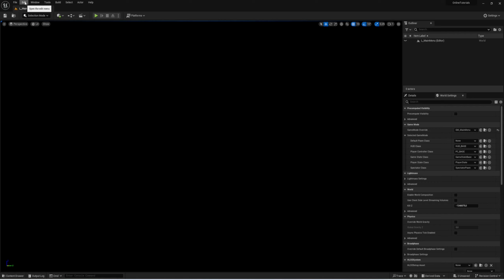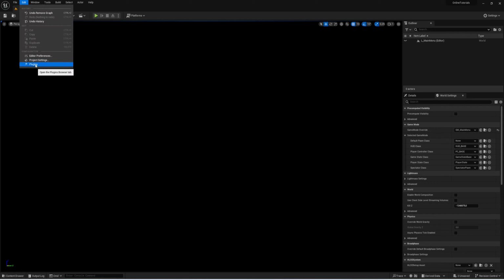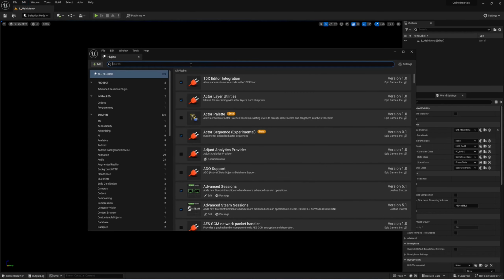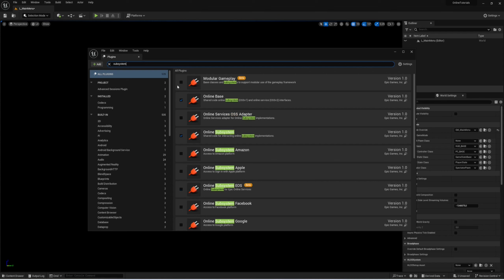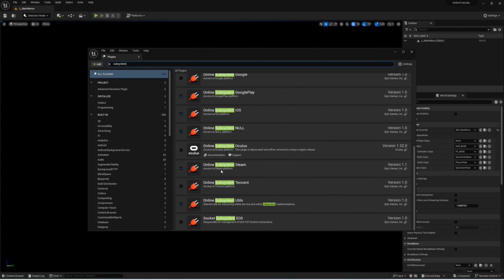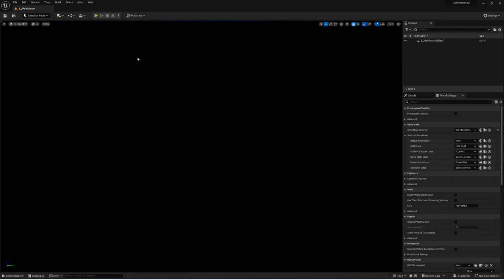One thing I have noticed is that some people, inside of your plugins folder, do not have the subsystem enabled. So online subsystem needs to be enabled, and also online subsystem Steam needs to be enabled. That will make sure that the project will work just fine for you. And yeah, I tested the tutorial, retraced the steps one to one, and it works just fine. So let us get started with this.